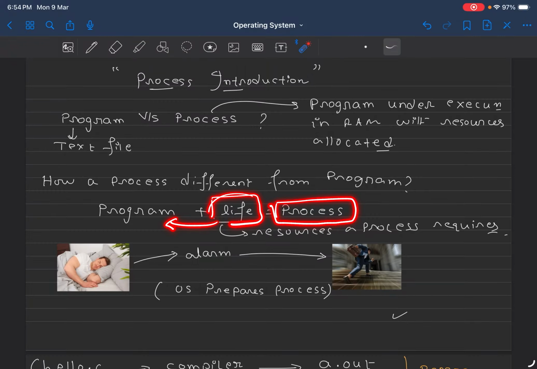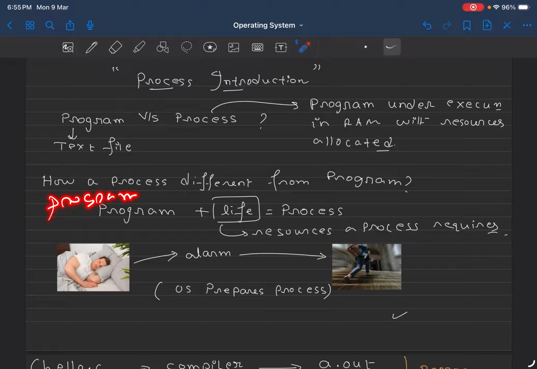So what is life? In order to become a process from a program, this program requires some resources. What are those resources? I will come to this slightly later. For now, just one line: in order to become a process from a program, this program needs some resources allocated. These allocated resources are nothing but life. So once there is a program and you allocate some resources, this thing becomes a process.